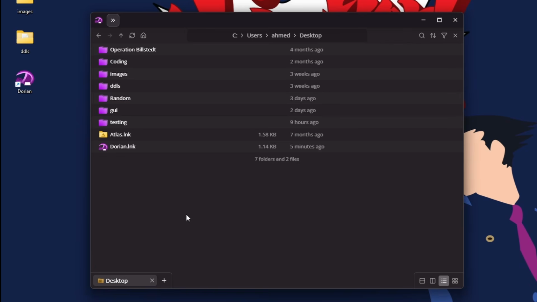The thing with many other file explorers is they try to be like Windows File Explorer in many ways, too many ways in my opinion. For example, the fact that the tabs are at the bottom left is something I have never seen anywhere.